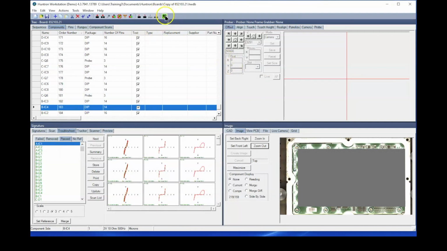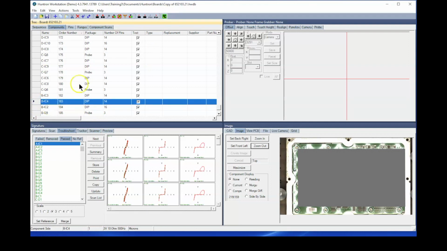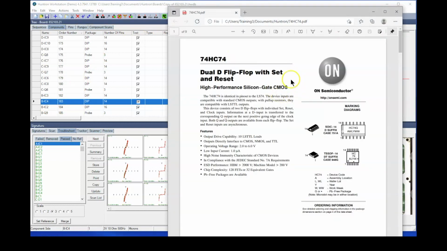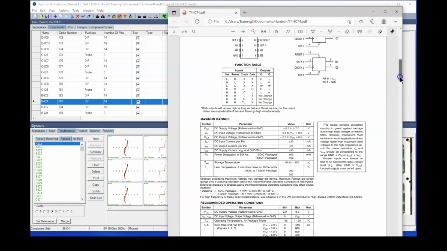So now you notice you have a new button up here at the top in the toolbar. And notice that if I select a different component, in this case BIC2, that the button goes away because I assigned this button to a specific component. So we'll go back to BIC4. You can see the button returns. So now if you click the button, it should open up Microsoft Edge and display your pinout diagram.